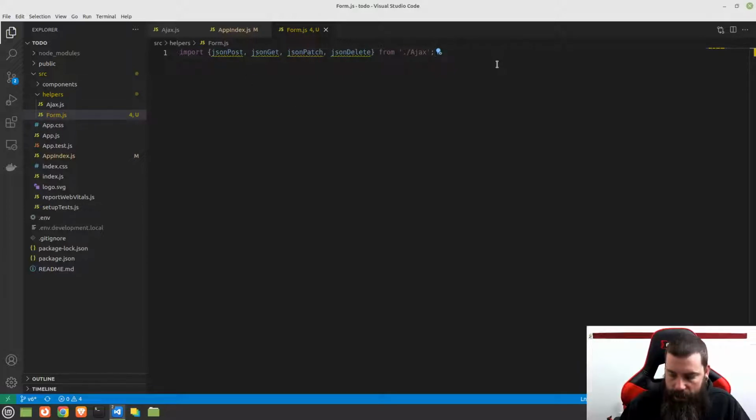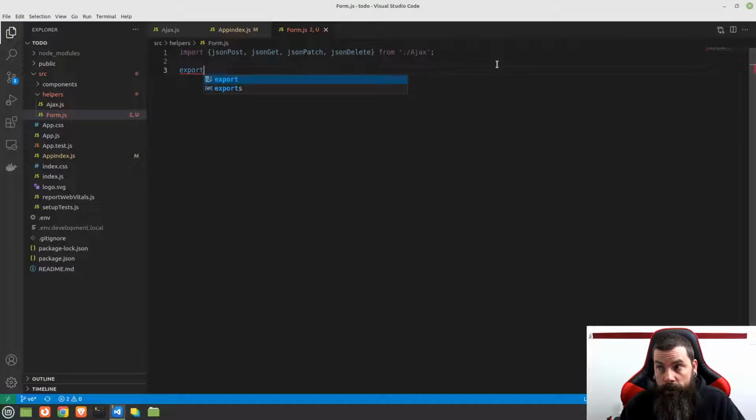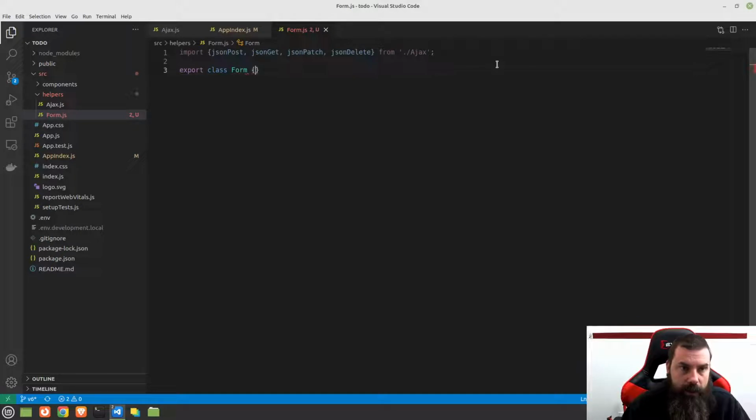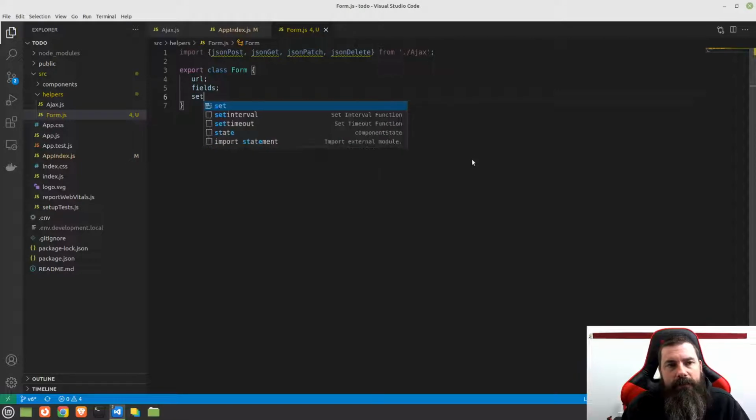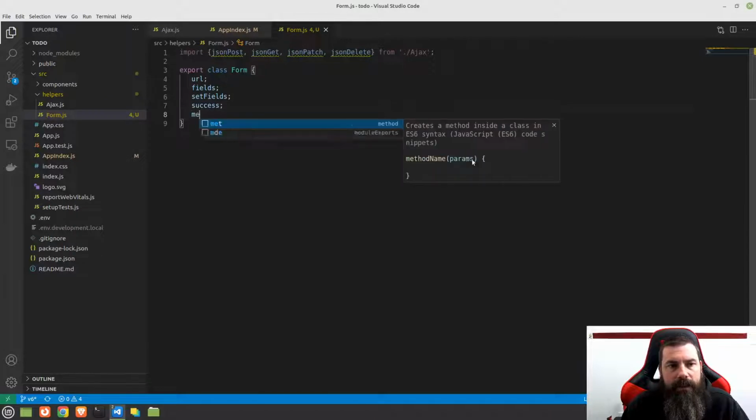Once we have that, let's go ahead and set up our class. I'm just going to do this in one line. We're going to export our class, and we're going to just export it as form. Now, again, even though we're doing a class here, this is not a React class. We're not going to be extending React.component or anything. This is just going to be a straight up JavaScript class. All right, so let's set up a few properties that we're going to need in this class. So let's do URL, fields, set fields. Let's do success and our method.